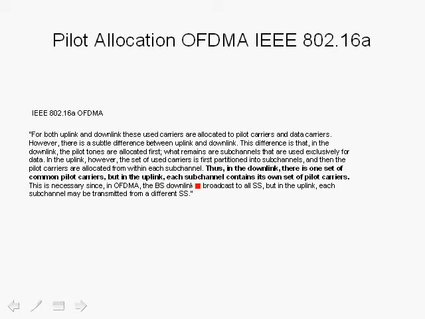But in the uplink, each subscriber station transmits its data burst through subchannels, and therefore every subchannel has to have its own set of pilot carriers. So the pilot carriers that are allocated during the data burst from the subscriber stations back to the base station have to be allocated differently on a per subchannel basis compared to the case where you have common pilot carriers across all the carriers in the case where you're using the downlink.